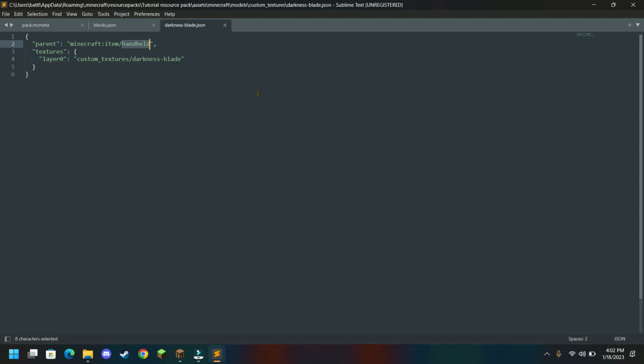There might be more types, I'm not going to cover that. You can just go to the resource files on a website like mcasset.cloud, I think. I'll include a link to that in the description. And then here you define what texture it uses. So layer 0, which is the base. And then here we put our directory.